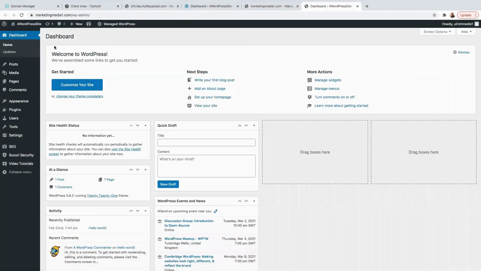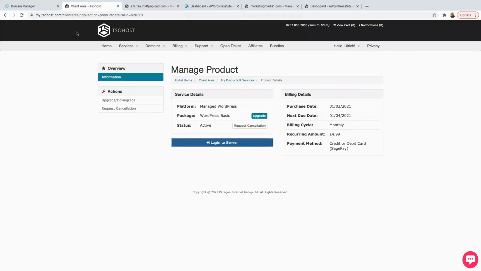Now everything has been installed. As you can see now, I have here marketing. You see our domain name has changed. It's marketingmedia1.com. Everything has now been installed. So guys, that's how you point your GoDaddy domain name to your TSO Host hosting provider with the WordPress hosting.